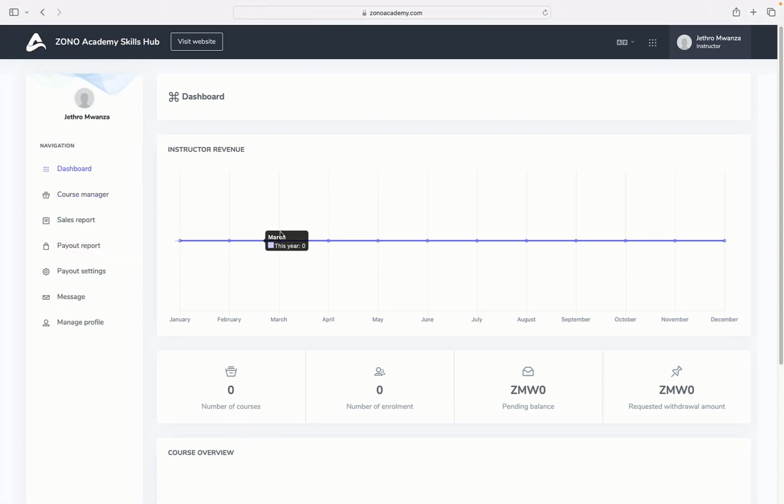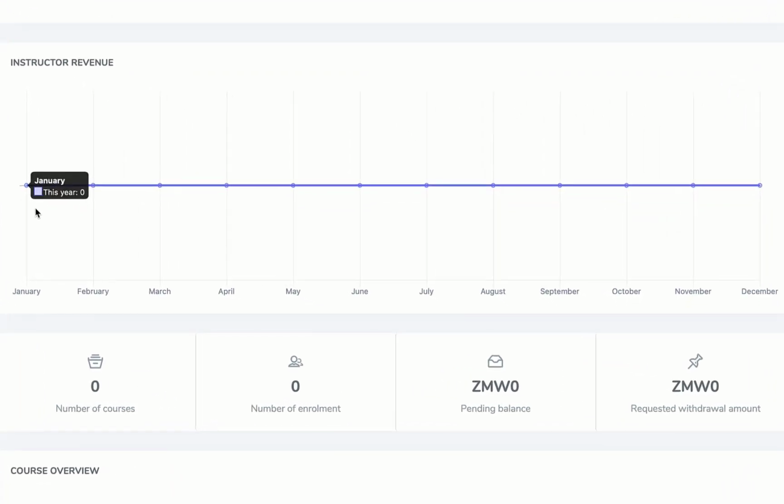So the dashboard just gives you a preview of your earnings. So if you can first of all see from this, there's the months of the year, that is January all the way up to December. So if you sell a course in December, a graph will be plotted depending on your sale. So all these from January, February, March, if there's a sale, there will be a graphical representation of how your courses have been sold.